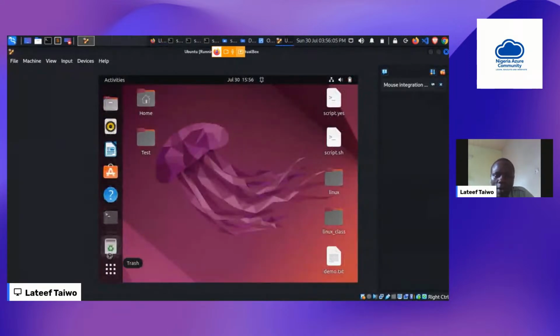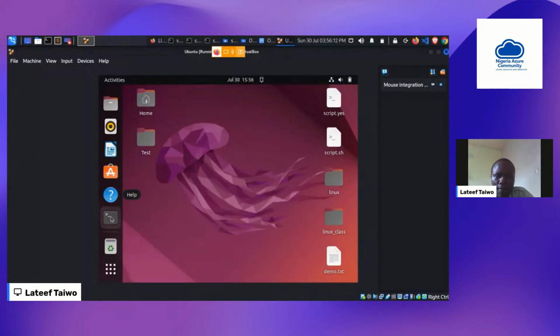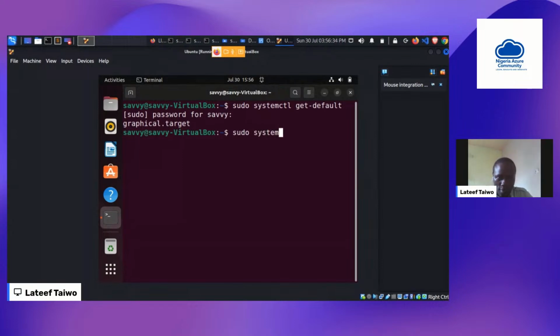So my Ubuntu system is up. So I'll do the sudo systemctl get-default. You can see that for Ubuntu it is graphical.target. I want to change this to multi-user mode so that it will be only CLI.